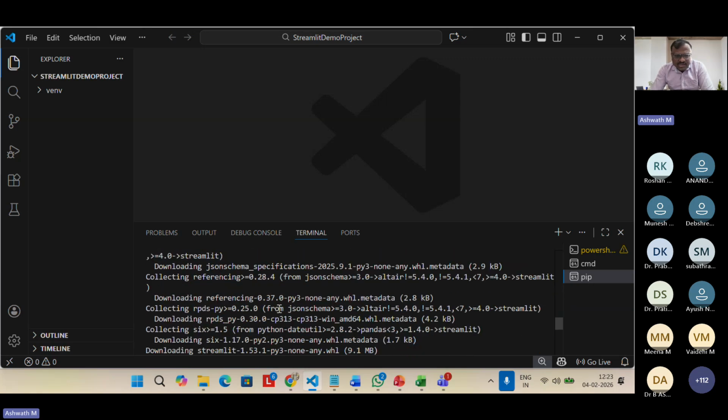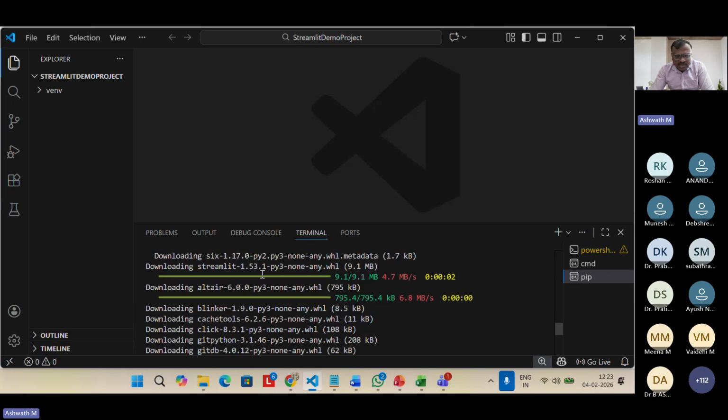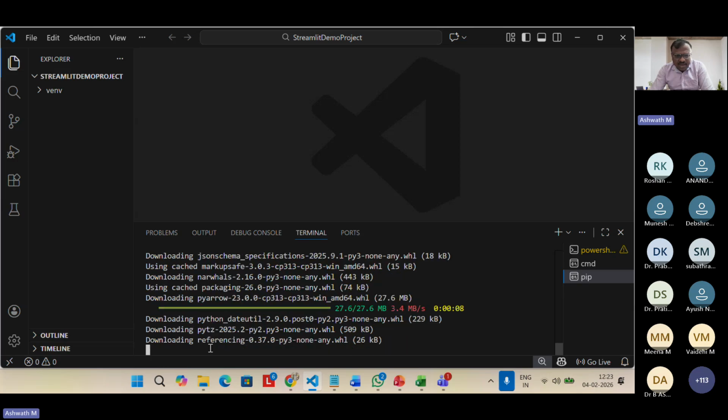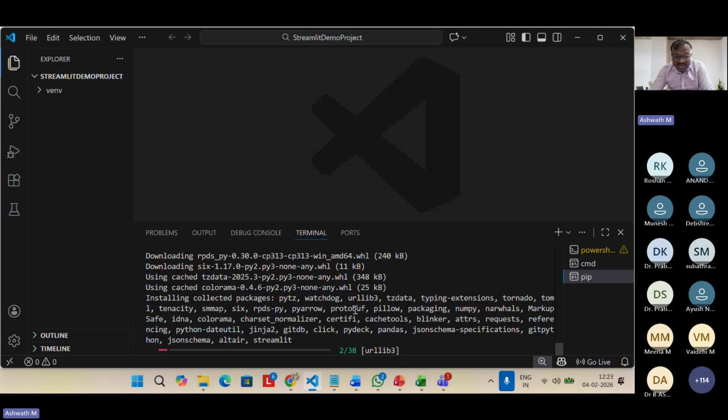Everybody, you should also get the same thing. And here, downloading Streamlit. It should start installing and downloading PyArrow and whatever the necessary packages. See, that one Streamlit package collected so many things: PyTZ, Python time zone, Watchdog, URL libraries, time zone data, typing extensions, Tornado, and many other things like Certifi, then Streamlit, JSON schema. So many things getting installed now.